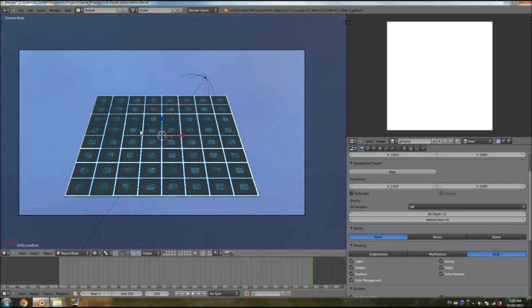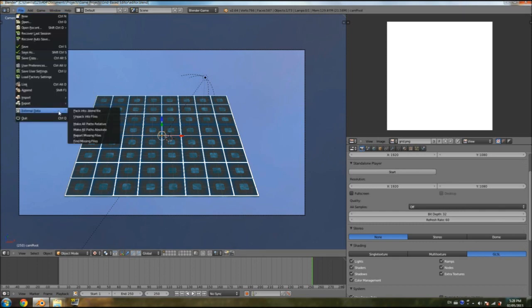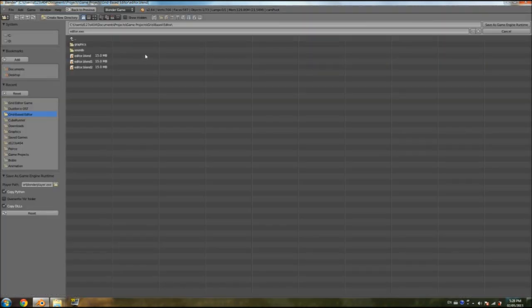The point of this is that you don't lose any information, any important files. So when you open the runtime, everything is there. There's no missing textures. Now that we have that covered, you want to make sure that you pack everything. And then you want to go to Export, Save, Game Engine, Runtime.